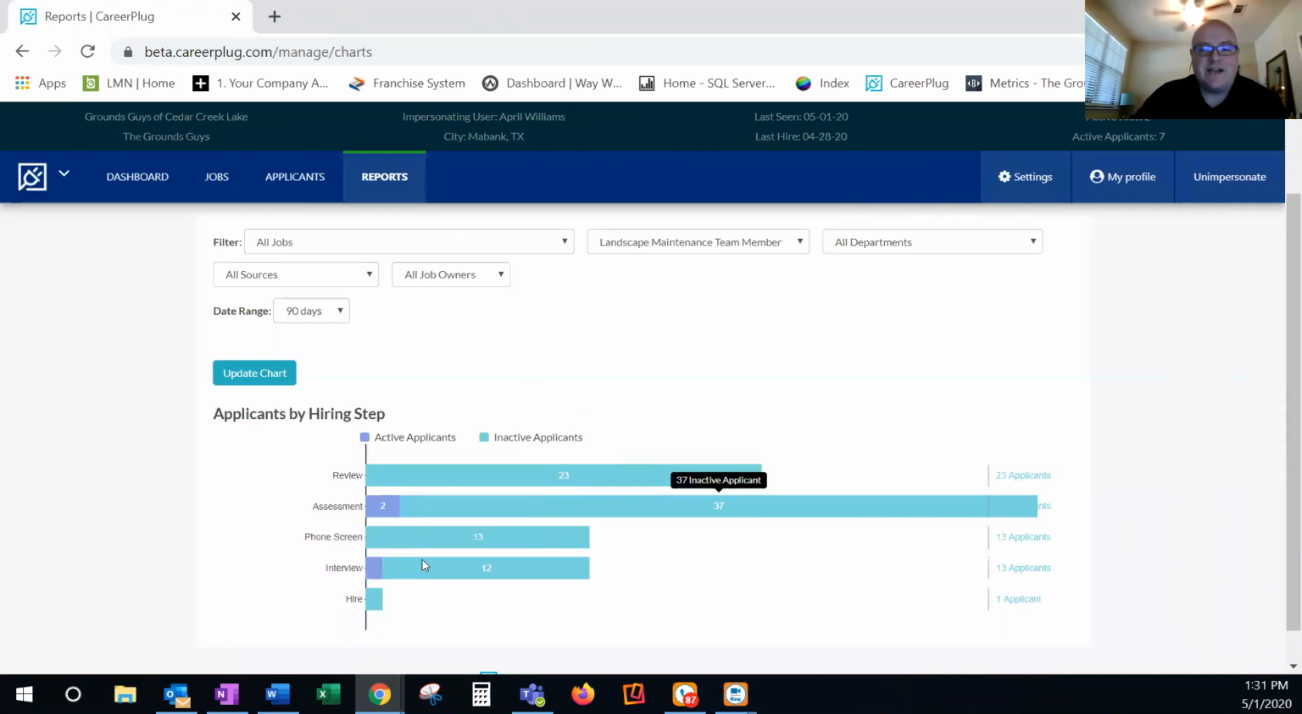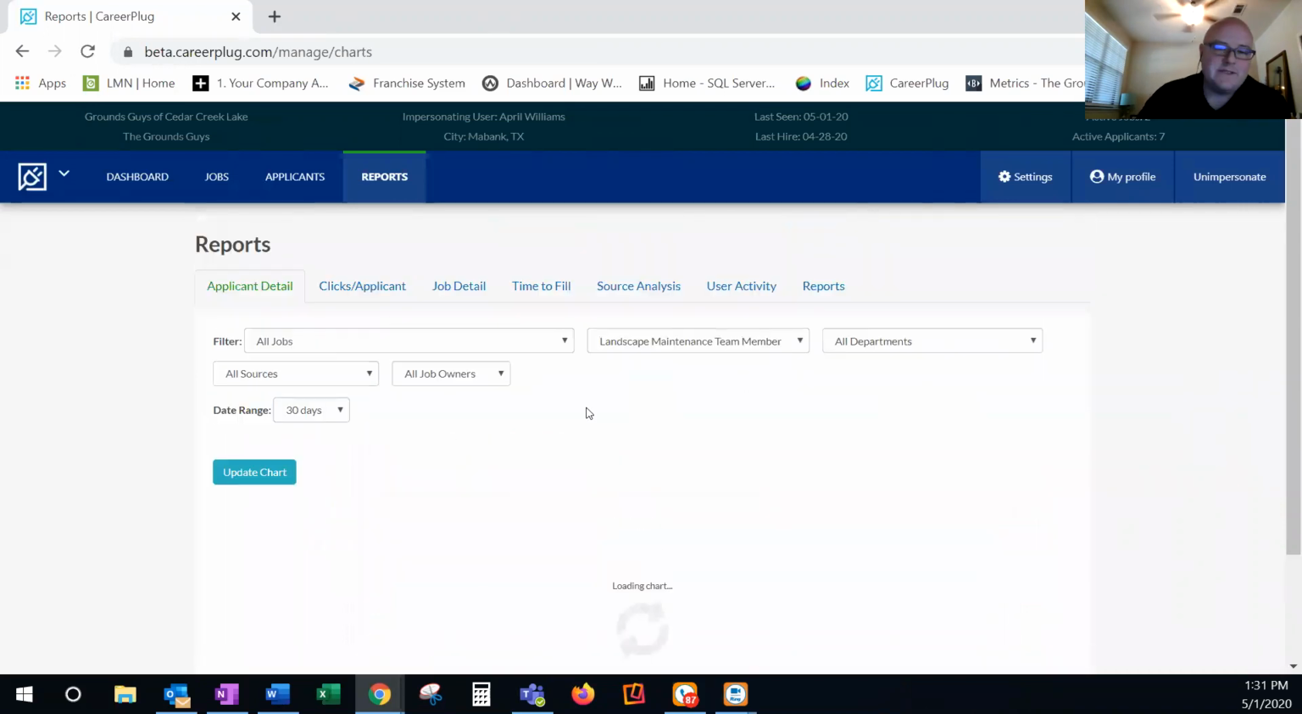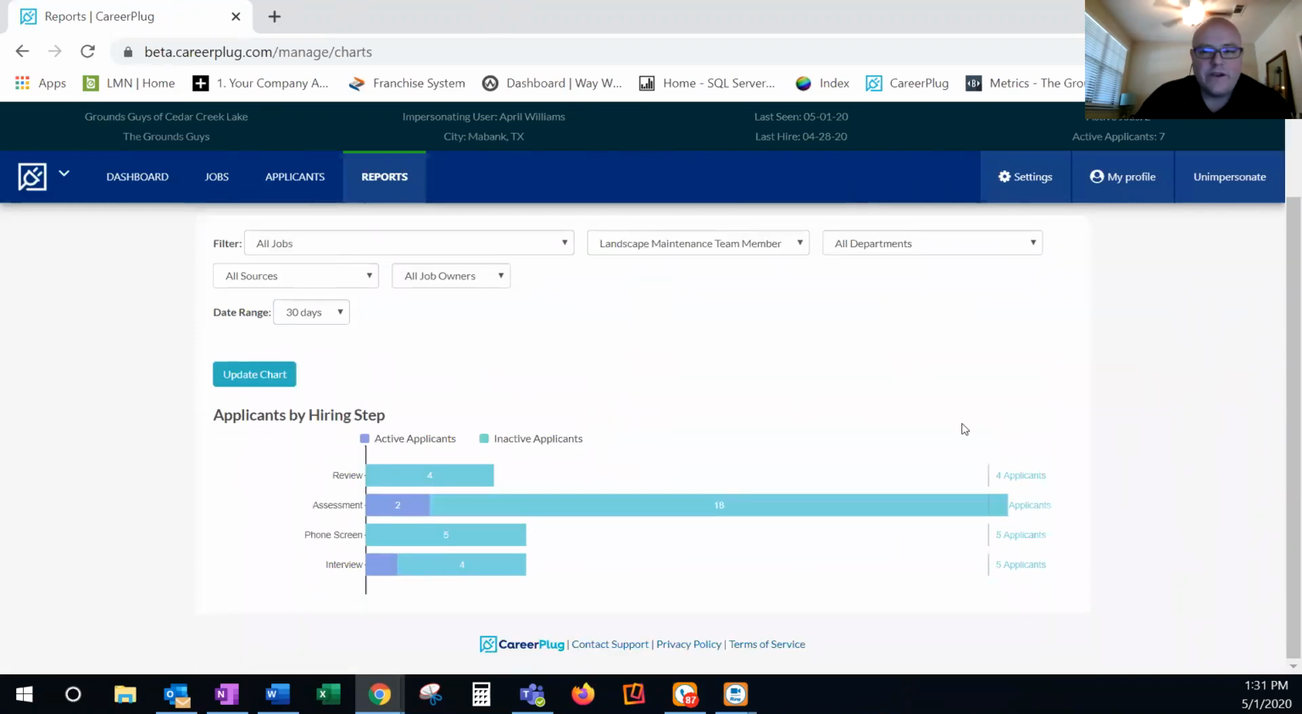So it's actually nice to be able to see all of your data. If I go to 30 days, and I click 30 days as well and show you the difference. Here's the difference. Again, active applicants, they currently have 1 interviewing, and they haven't hired anybody in the past 30 days. Okay.